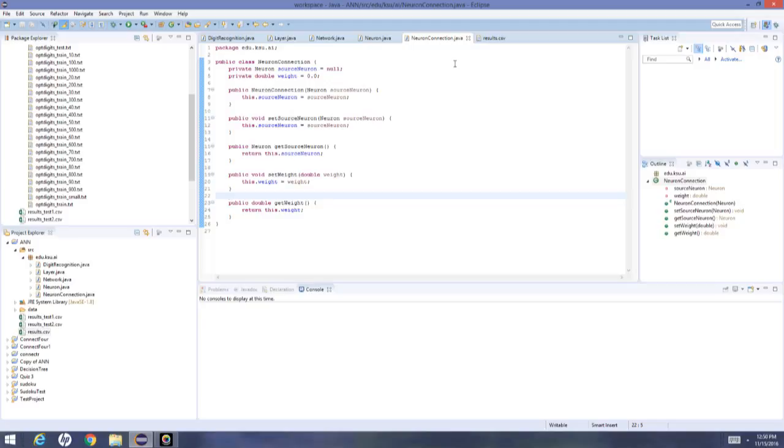Finally, we have the neuronconnection.java. It constructs a neuron connection using the specified neuron, has a getter and a setter for the source neuron for this connection, and has a getter and a setter for the weight for this connection. Alright, and that's all of our Java classes.